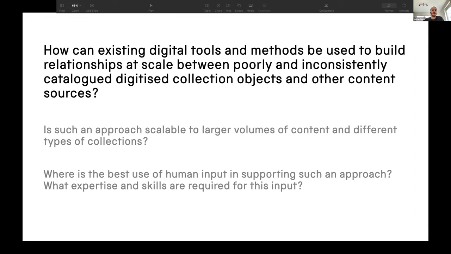So this is what I was saying before about potentially inconsistent metadata. It really isn't suitable for modern websites and modern collections trying to, say, link to Wikipedia or appear well in Google search results for when people are looking for things. And existing digital tools and methods, mainly we're talking about NLP and knowledge graphs.